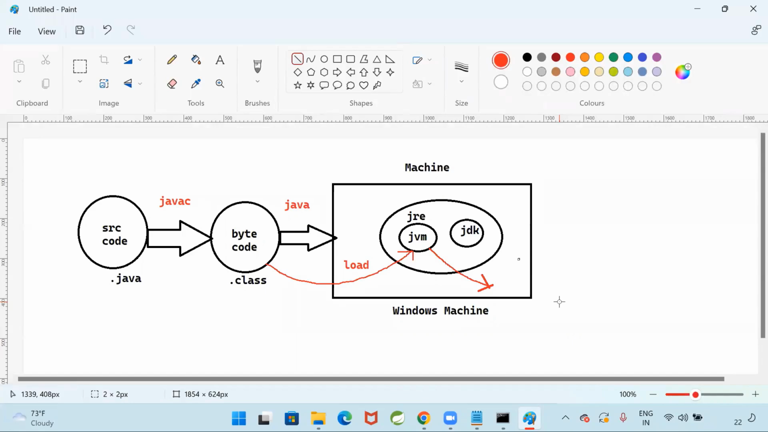What is the difference between interpreter and compiler? Interpreter will translate the program line by line. Compiler will translate all the lines at a time. In Java, is compiler available or interpreter available? In Java, both are available. Compiler is used at the compilation phase. Interpreter is used at the execution phase. Are you guys clear with this one?